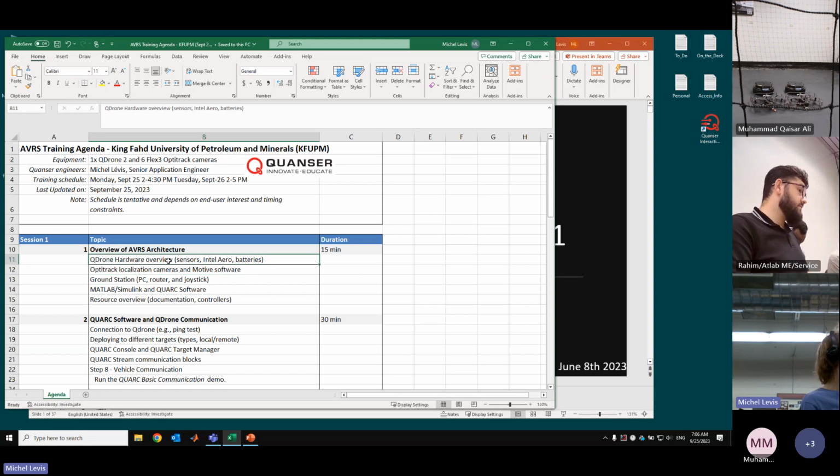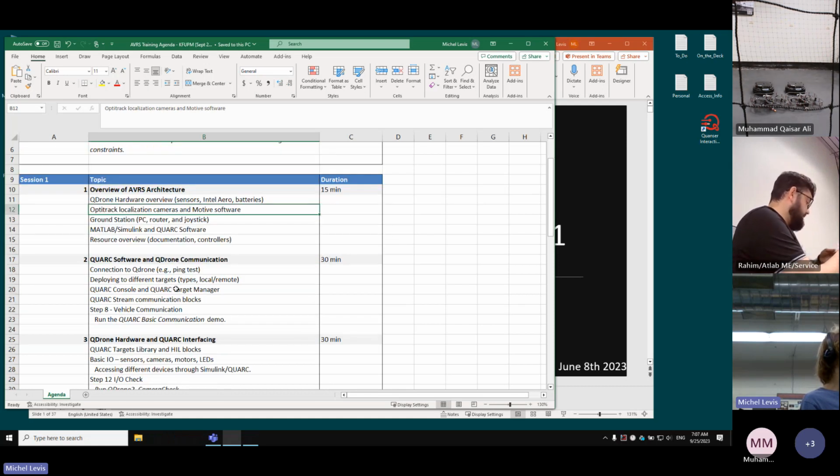But the hardware is of course different. So we'll talk about the hardware of the Q Drone 2, I believe you have. We'll talk about the OptiTrack and the ground station, because there are some differences. The Q car obviously did not have the localization system, the external localization. We'll talk about basically how the systems communicate with each other. This you're already quite familiar with, right?